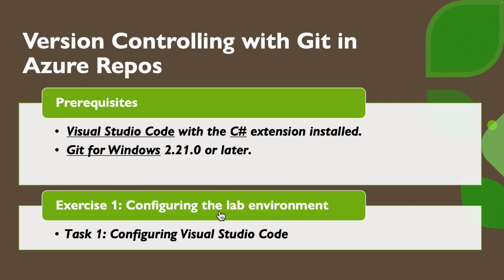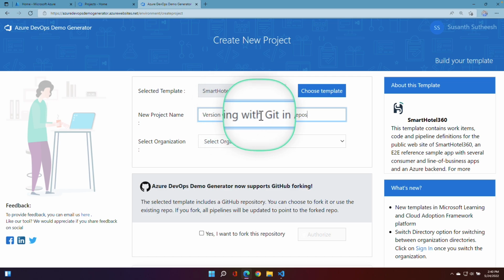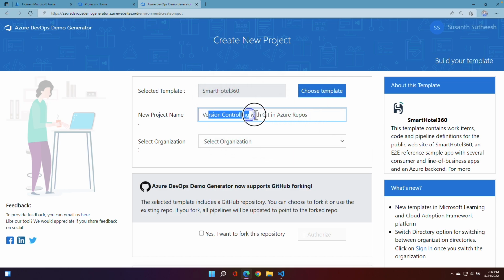To configure the lab environment, we are going to the Azure DevOps Demo Generator at azuredevopsdemogenerator.azurewebsites.net. So go to the browser, type in the address, and click on sign in. First, let's give a name for your project. I'm going to call it Version Controlling with Git in Azure Repos.